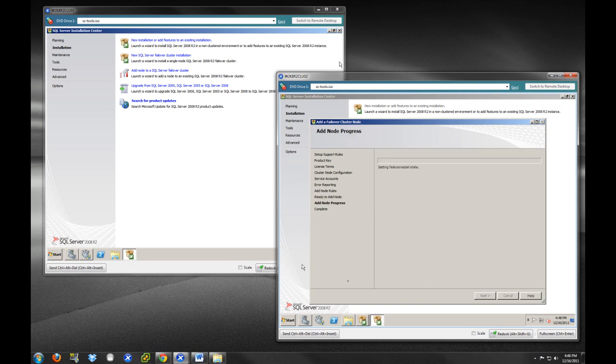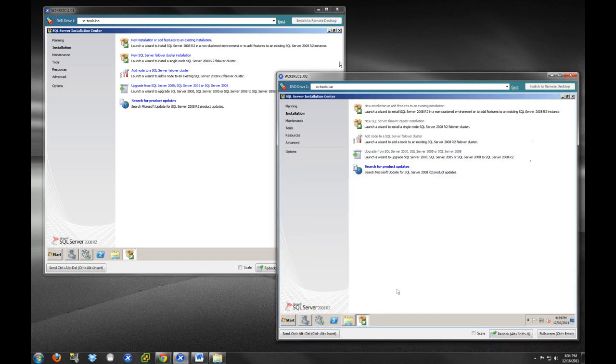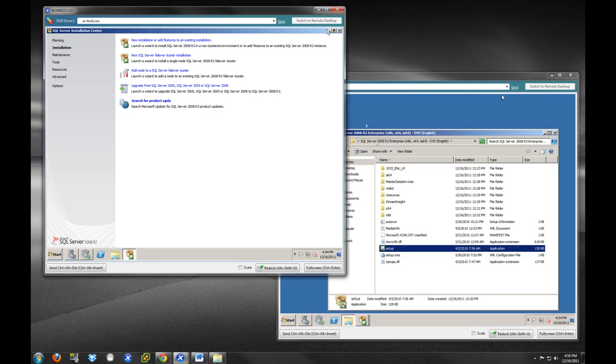And now this is going to go through and actually do the install. This might take a little while, so I will hold the video until this finishes. This could take up to about 20 minutes to run through this whole install, so I don't want to make you sit through that. So as you can see here, our second node finished installing, so we'll close this out. And let's go back to our cluster manager and see what we have here.